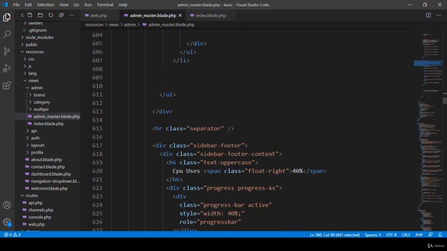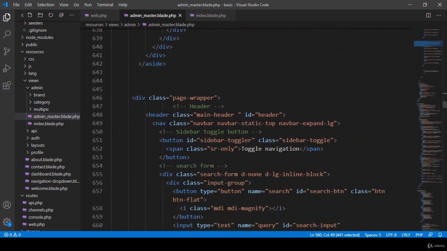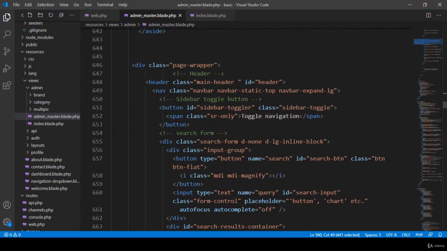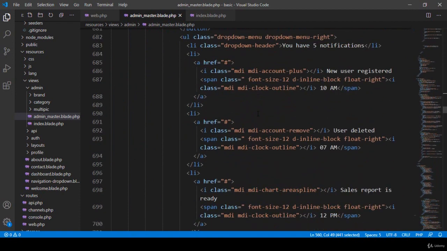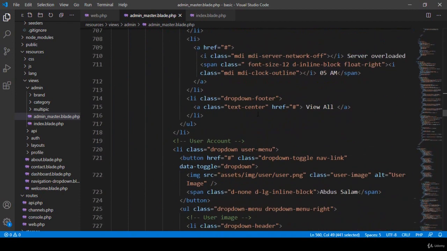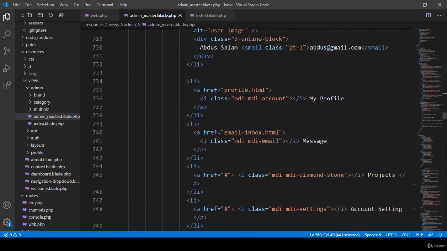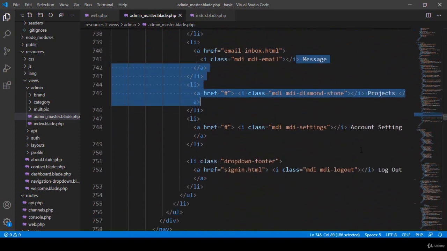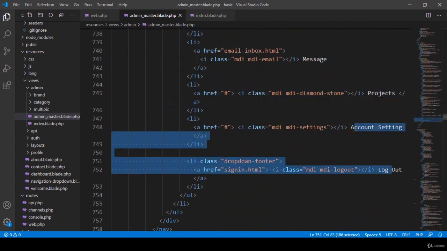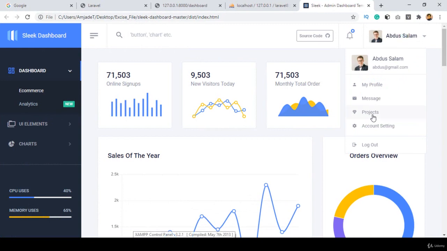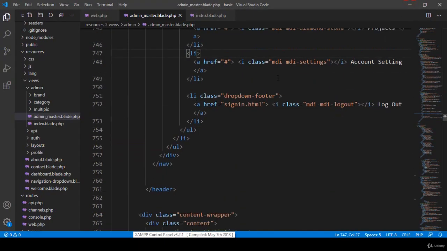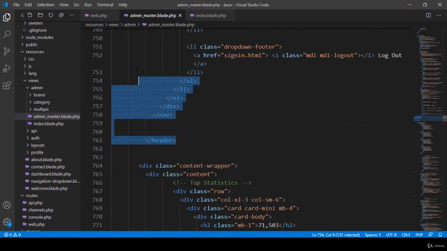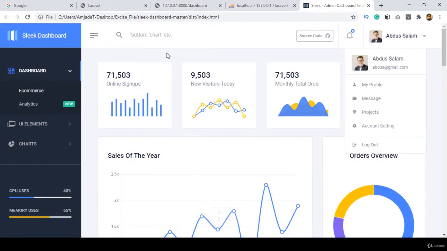Every theme runs on nearly the same concept. You can see there is another one: a source code, the 2 p.m. value, a profile, message, account setting and the logout. That means that is our header part. Here you can see there is a profile, account setting, and the logout. That is another part, and you can see that is the end of our header. So that is our header part and the sidebar part in that particular area.